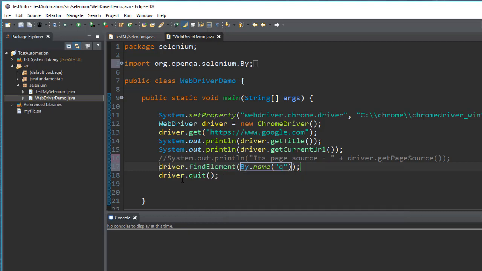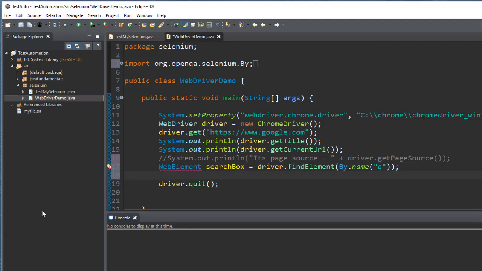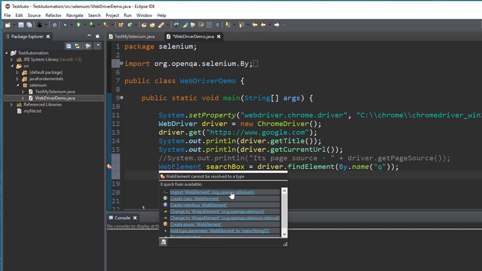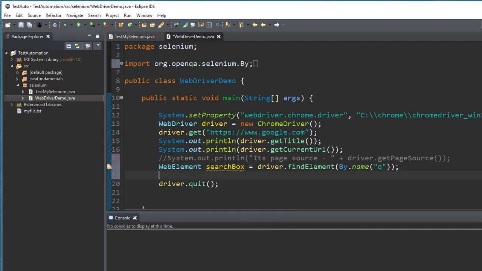We want reference to that so that we can enter some value into it. So I would do web element is what it is being returned, and you can give whatever name you want to because it's a search box or whatever. We named it as search box. And now we need an import. If you mouse over here, import web element. So I will select and import that class and search box. Now let us type search box and see what are the available actions you got.